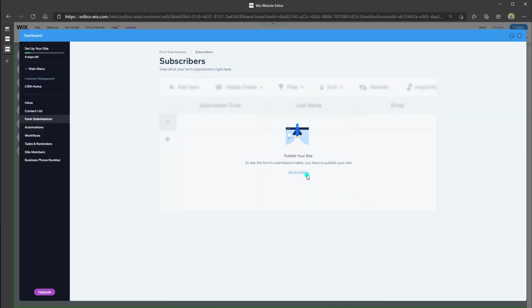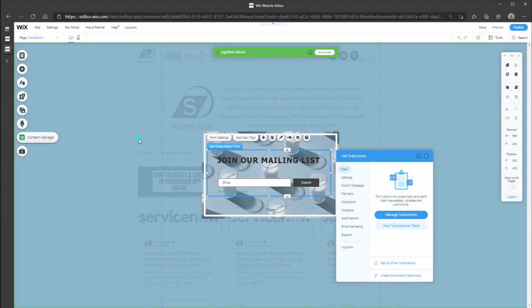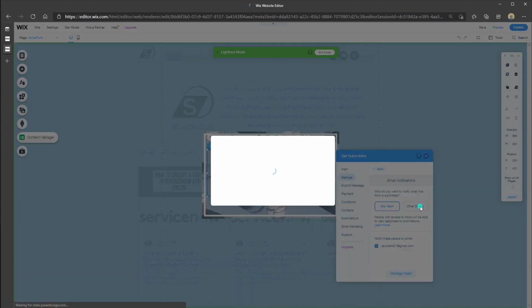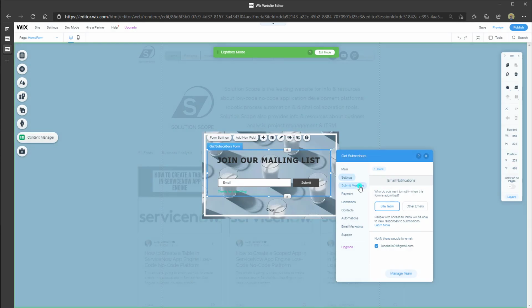Okay, and in this case, once I publish my site, this table will be visible. Now, the other things that you can do here are set up email notifications. So clicking on this option, you can actually choose to be notified or alerted whenever somebody fills out this form. Okay, and your options are either your site team, and in this case, I am the only person who works on developing my website, or if you wanted to put in other email addresses, you could do that as well.